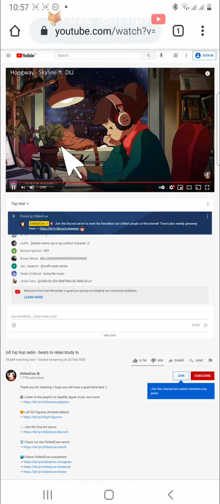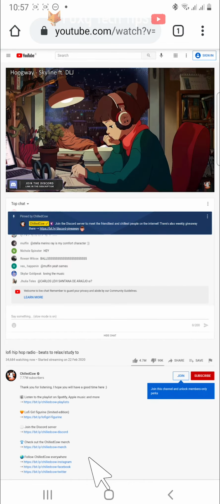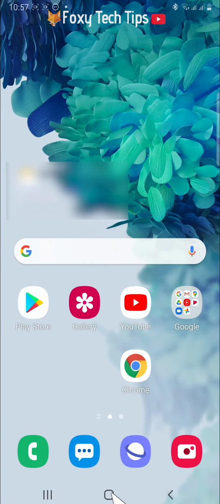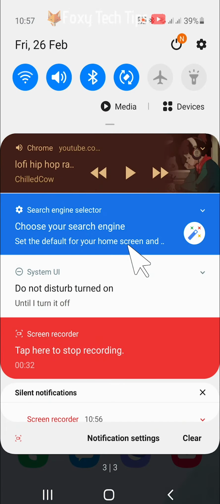Close the web browser with the video still playing. Swipe down from the top of your home screen and you will see a little YouTube control panel bar. Tap play and your music or video will keep playing while you use other apps, reply to texts, etc.